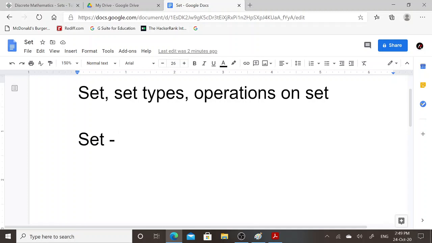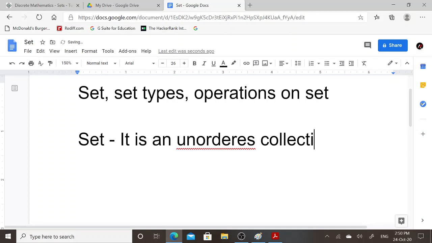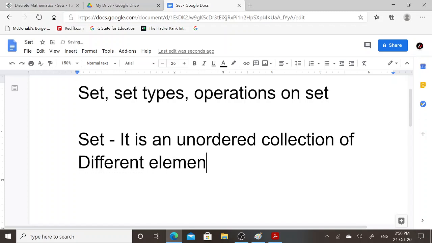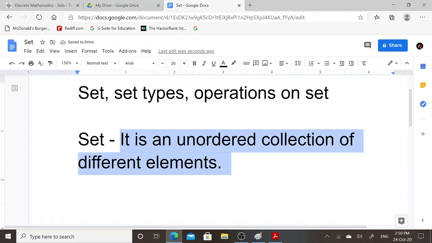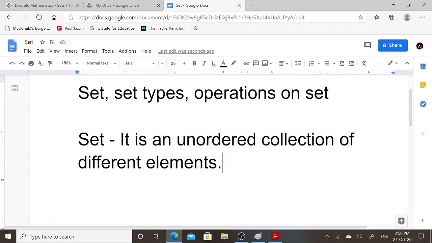What is meant by set? It is an unordered collection of different elements. Set is defined as an unordered collection of different elements.